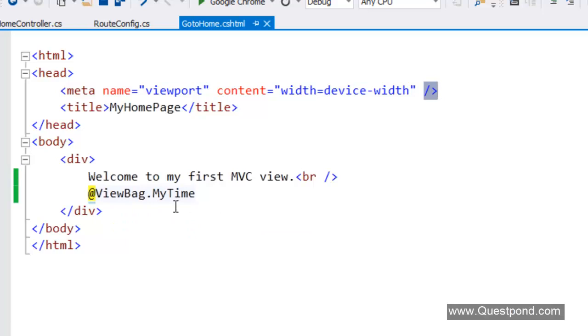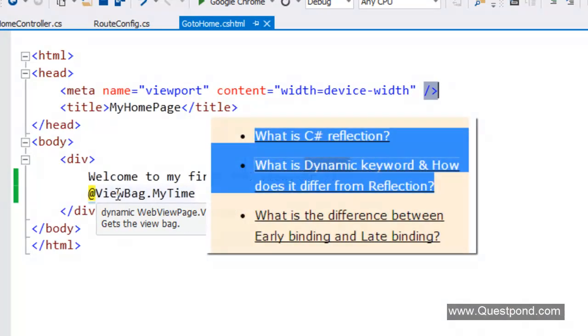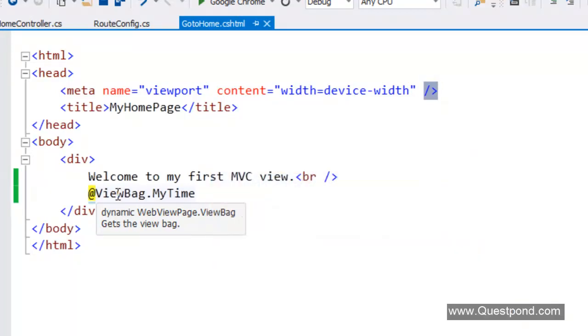But there is a word of caution here. This syntax is simple, but internally it uses the dynamic keyword. If you move your mouse, you can see here view bag uses the dynamic keyword, and remember that the dynamic keyword uses reflection. In case you are new to the dynamic keyword, you can see our video on the dynamic keyword where we have explained how it works internally. Internally, at runtime, the dynamic keyword tries to figure out if you have a my time property or not. In other words, it's like doing reflection internally.